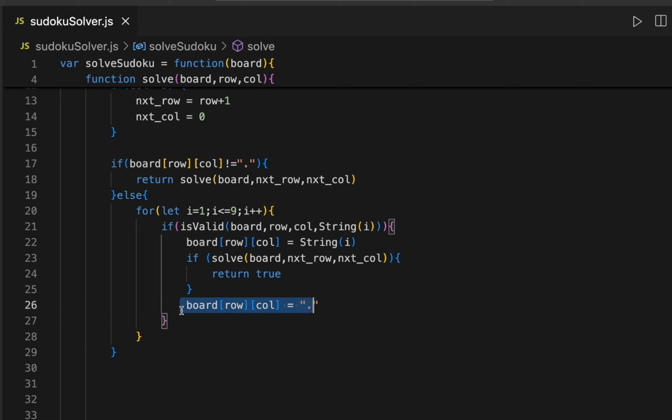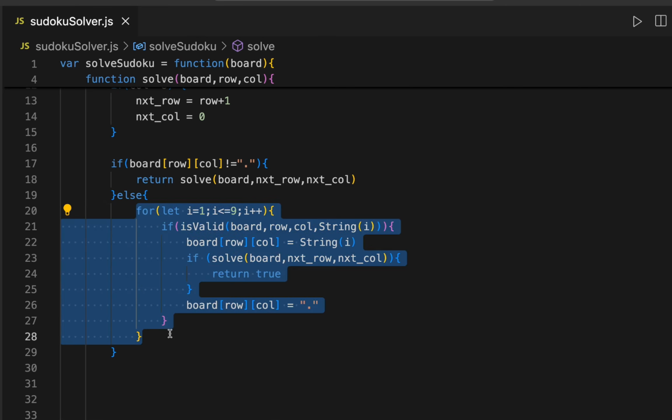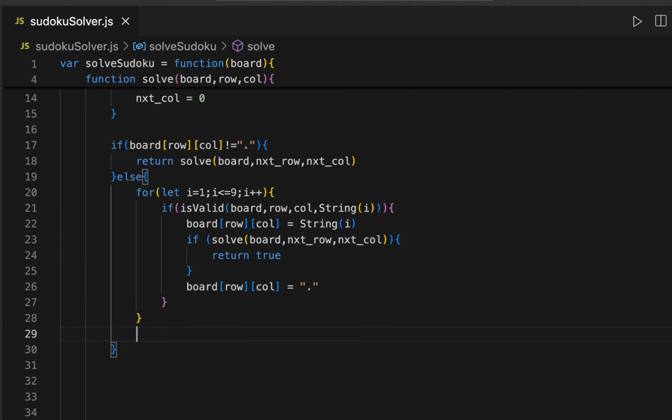So the entry will be undo. And suppose here that's a for loop, right? I am putting 1 to 9, all these values, and I am not able to fill it. This for loop is done. So can I say after this for loop I should return false? Because I have tried all these numbers 1 to 9 and none of them is valid.